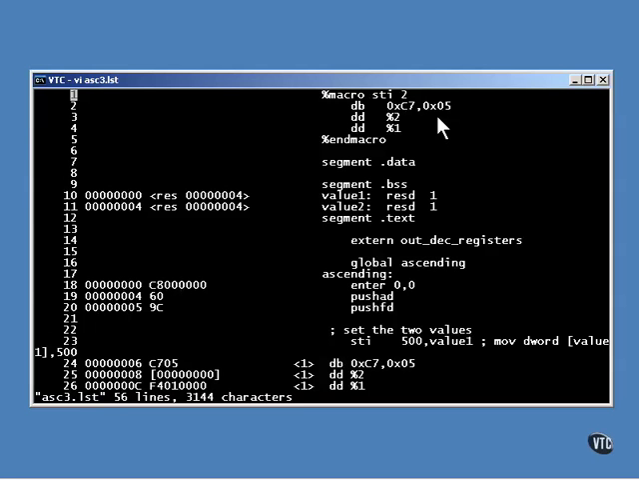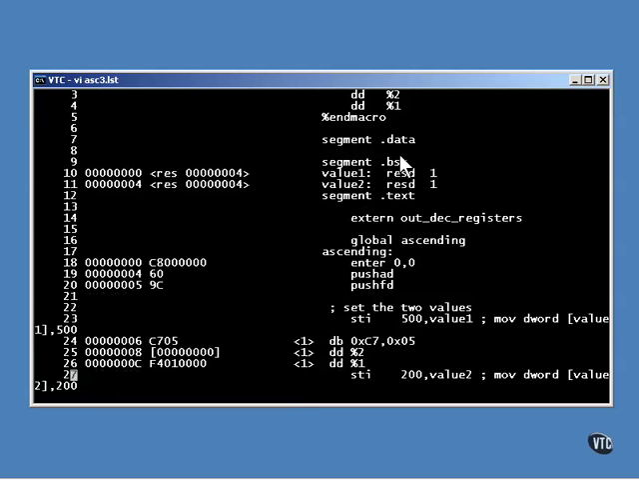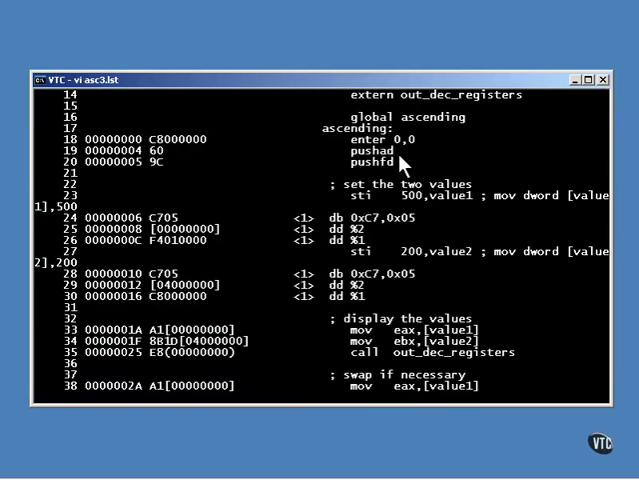This macro is called STI, and it produces the 3 lines of opcodes shown here. In this version of the program, the macro is used twice. I called it STI because it stores an immediate 32-bit value into a memory location. Here the instruction is used to store the number 500 in the location called value 1. Now it does that by generating these 3 lines of code, so as you can see, you can make up any assembly language you'd like to use. A lot of people have done this, and they get very elaborate with the languages, and they call them compilers. The next lesson goes into some details about macros.